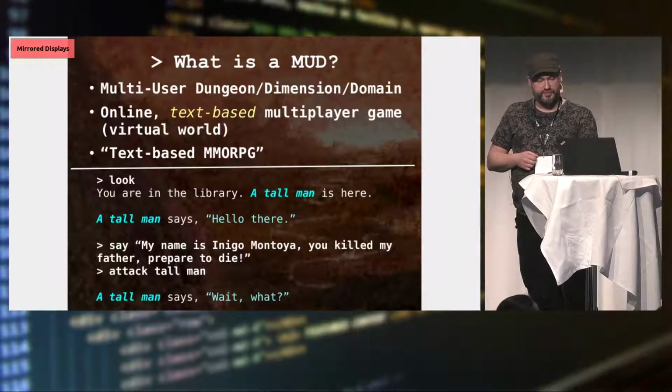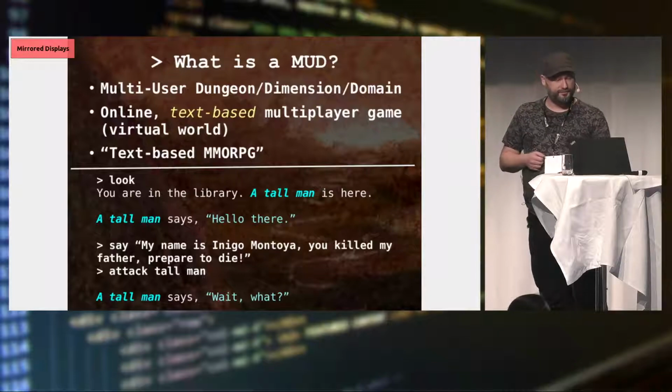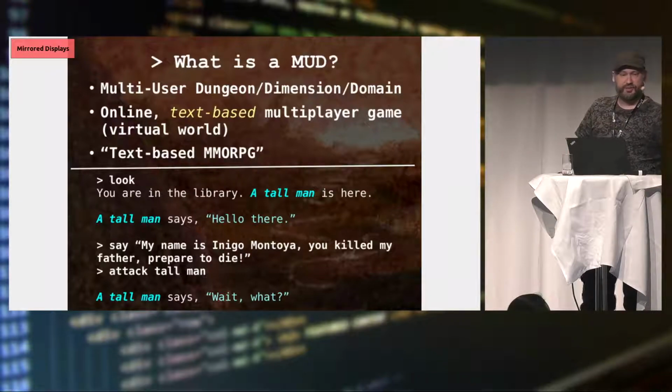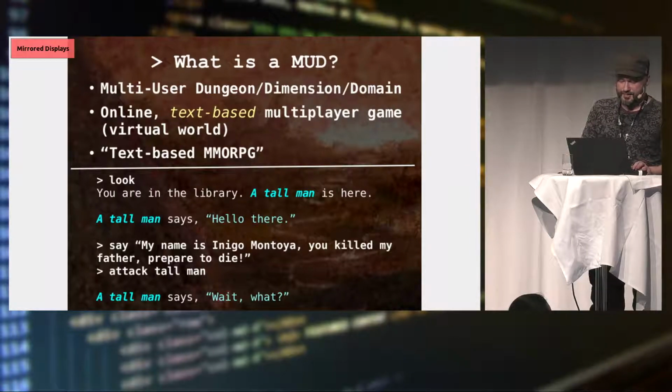And you have an example of a use case here. You use Look, you're in the library, a tall man is here, and the tall man would be another player, supposedly. The tall man says hi to you, and you act aggressively against him. So this is one possible scenario.